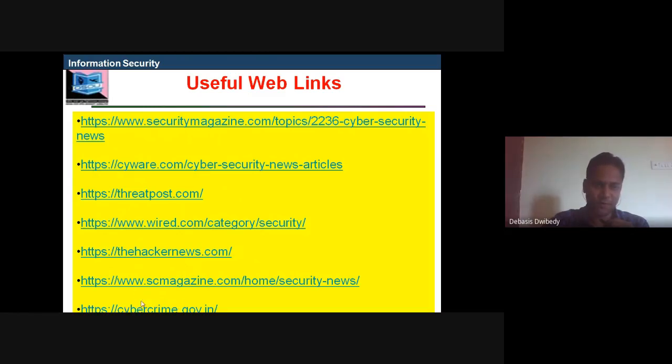The Ministry of Home Affairs launched this portal in order to keep a record of all cybercrime activities. If you are the victim of a cybercrime, you may lodge a complaint on this portal, cybercrime.gov.in. Indian cybercrime specialists or forensic specialists will definitely investigate your matter. And if you visit this website, you will know what cybercrimes are reported in different parts of India.